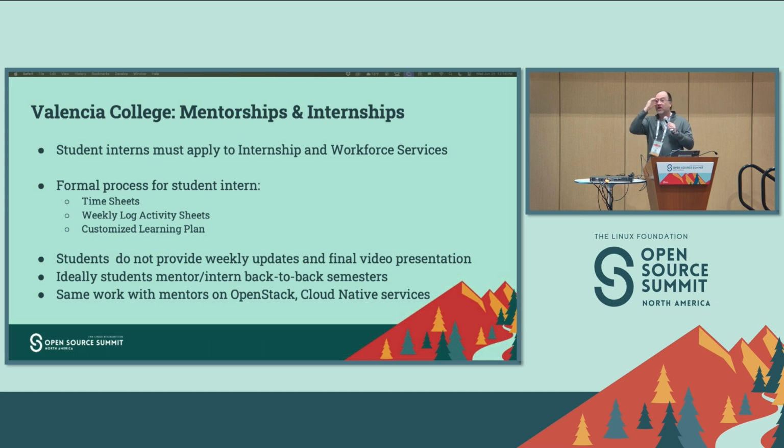And that's what we want. We want them to collaborate with them. We want them to build rapport. We want them to really know the deep insights of these open source projects. So I pull out my academic freedom card on that, and I have students go back to back on those. But for the interns, it's a little more formal.